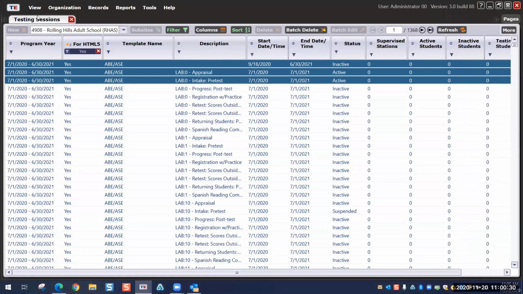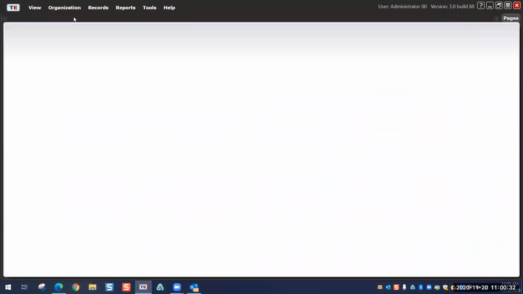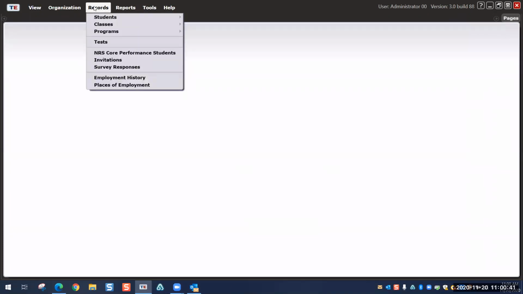All right. Let's go ahead and move forward now to records. Remember how I said organization has to do everything about the agency. Records, on the other hand, has to do with the student. So what are the records that pertain to the student? Demographics, student demographics, classes, enrollments and the class records, and programs. The records from the program and the enrollments from those programs, and of course, tests.